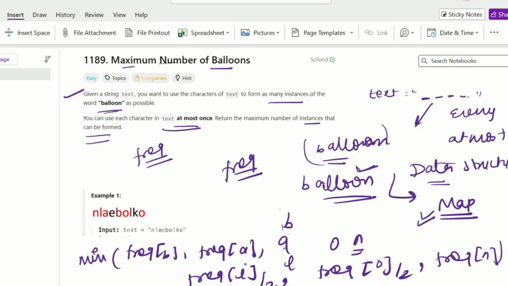So if my number of L is 4, then I need to do 4 by 2, that means 2, because by using 4 L's I can make only 2 balloons, because in my one balloon 2 L's will be utilized, and in my second balloon my other 2 L's will be utilized. That's why I need to divide by 2 to find the minimum of all, and at the end this minimum will give me the answer for this question.